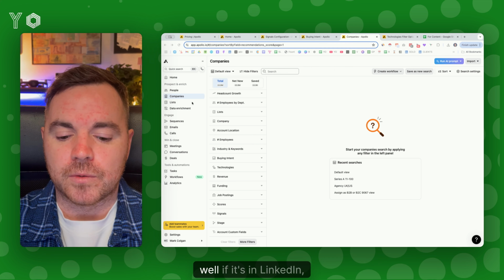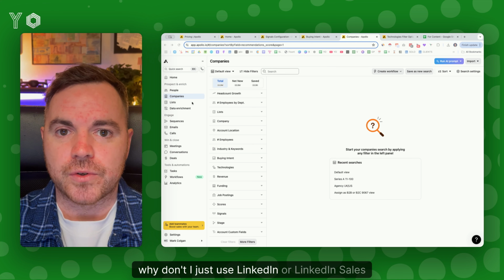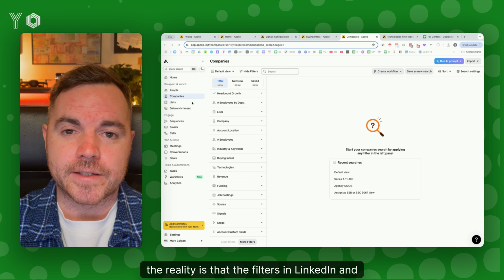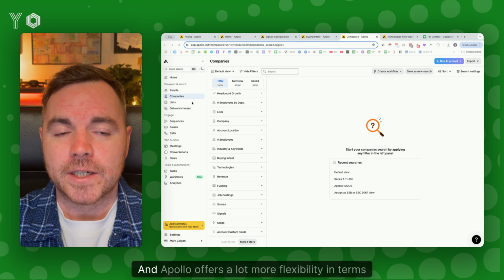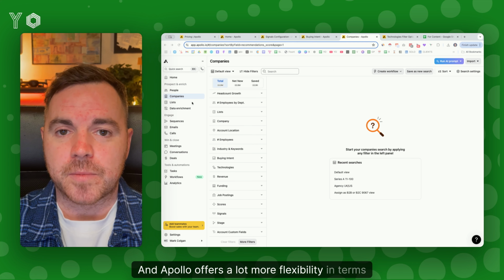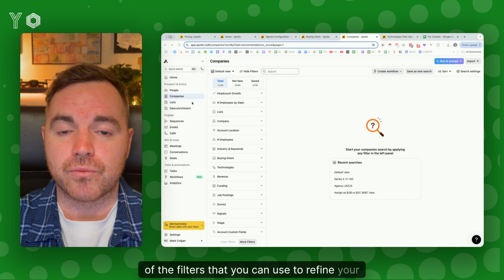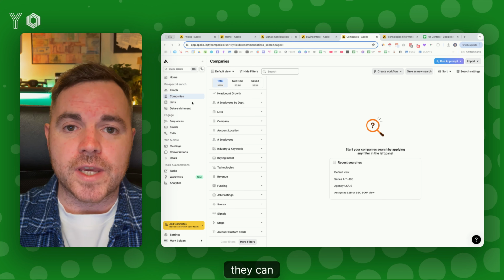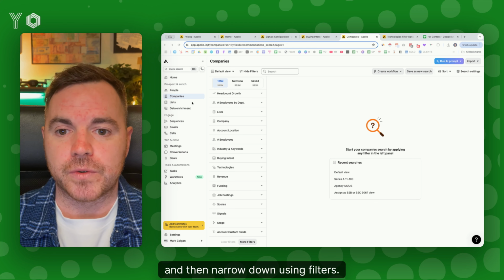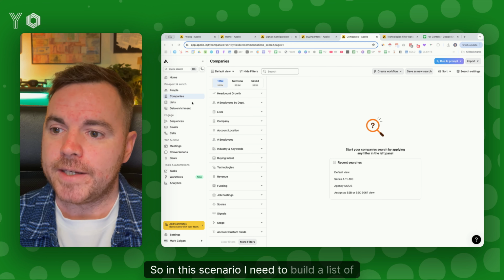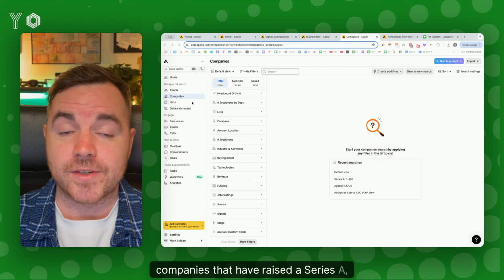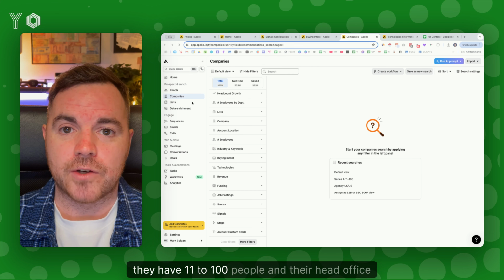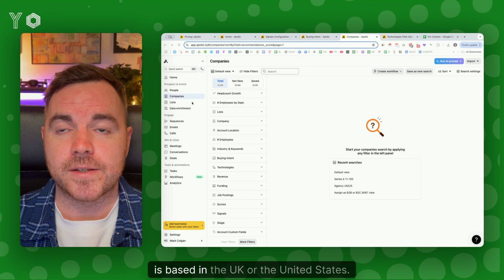So you might be asking, well, if it's in LinkedIn, why don't I just use LinkedIn or LinkedIn Sales Navigator? Well, the reality is that the filters in LinkedIn and Sales Nav just simply aren't that great. And Apollo offers a lot more flexibility in terms of the filters that you can use to refine your lists. When it comes to building lists, I always encourage people to start as broad as they can and then narrow down using filters. So in this scenario, I need to build a list of companies that have raised a Series A, that they're software companies, they have 11 to 100 people, and their head office is based in the UK or the United States.